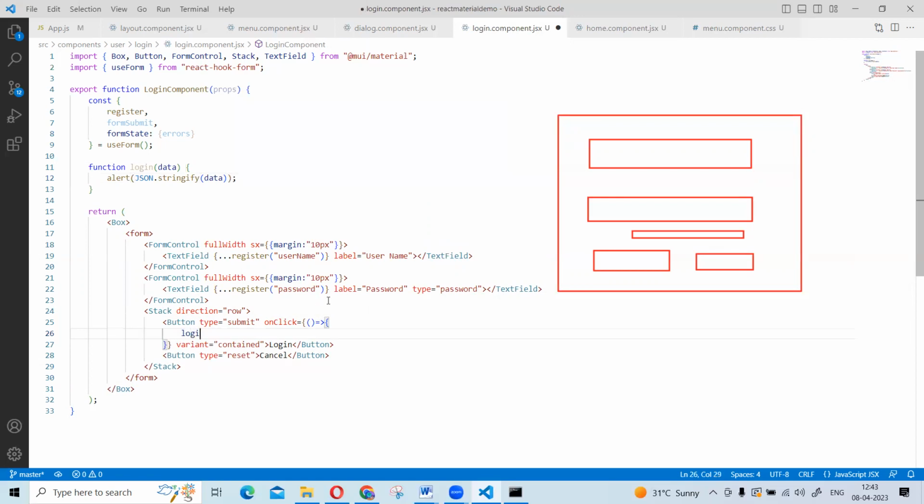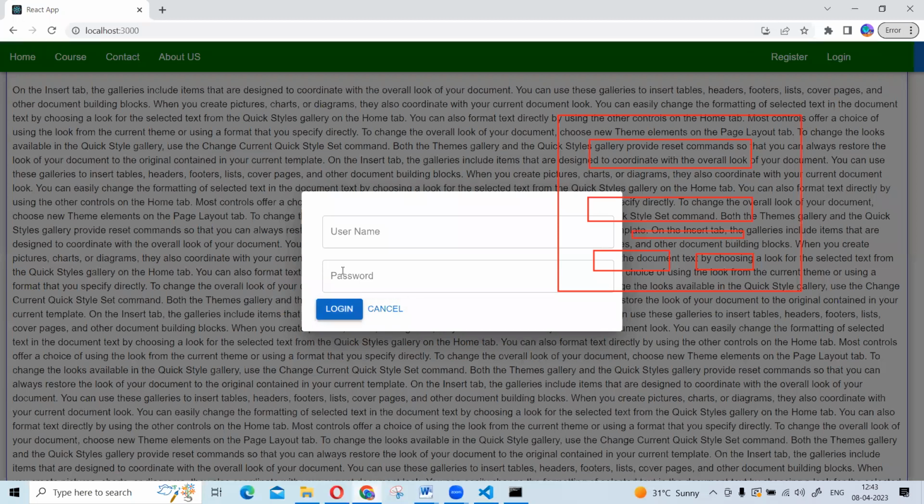Let me call this login here. Let me pass that data from here to here. Done. Now I just registered. Let me check. Username Krishna, password 123.